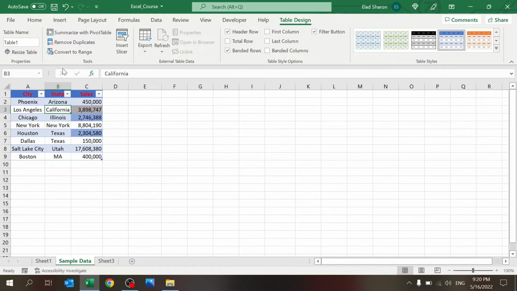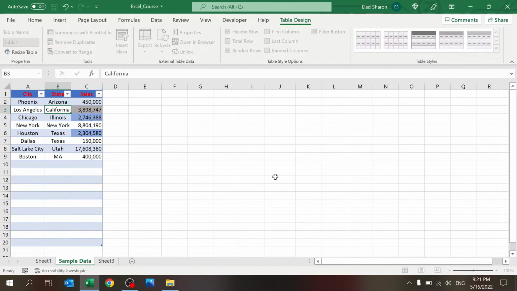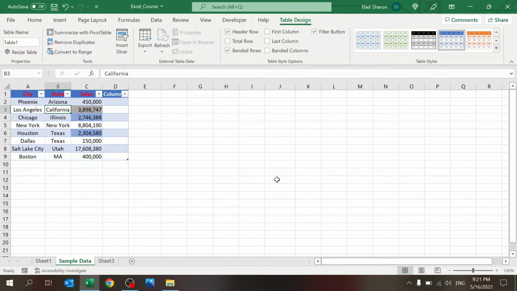So there's the Convert to Range, which brings it back to the cells that we had before, which sometimes you need to do. There's a Resize Table, which is a very quick way to add columns or rows. Let's say I want 11 more rows. Let's say I want another column.